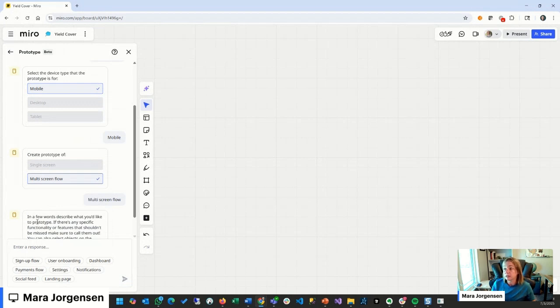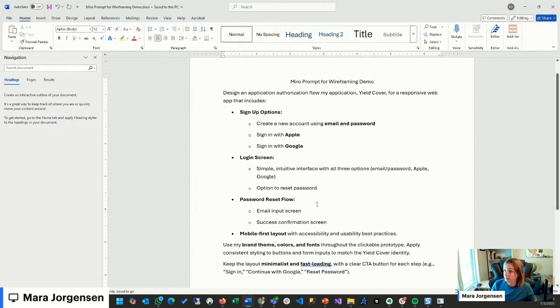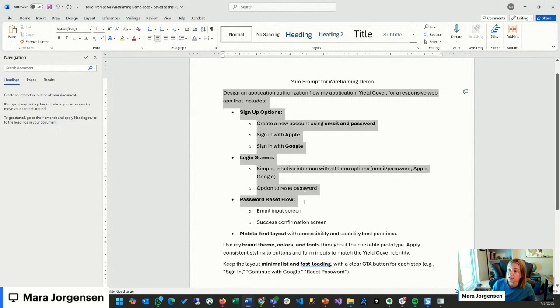All right, so now it tells me to describe what I'd like in a prototype in a few words, any specific functionality. Now, what I have done is I went to ChatGPT and I asked ChatGPT to give me the prompt for a login, okay? And this is what ChatGPT gave me. Design an application authorization with sign-up options, a login screen, password reset flow, mobile first layout, use my brand's fonts and colors, and keep it minimalist and fast loading.